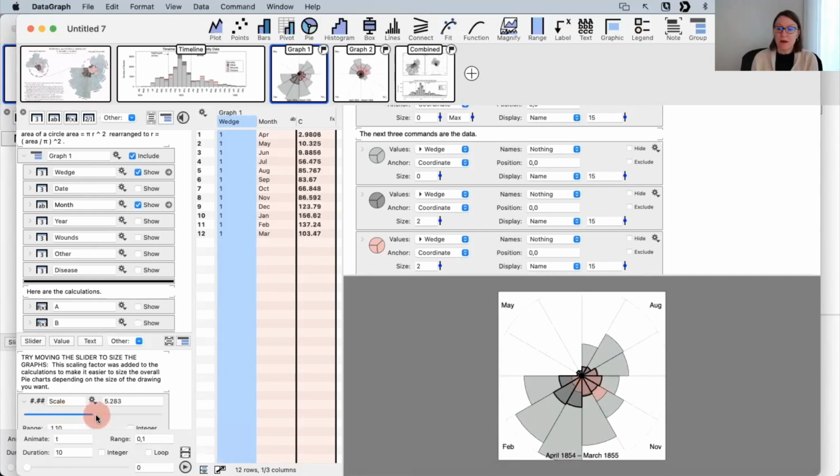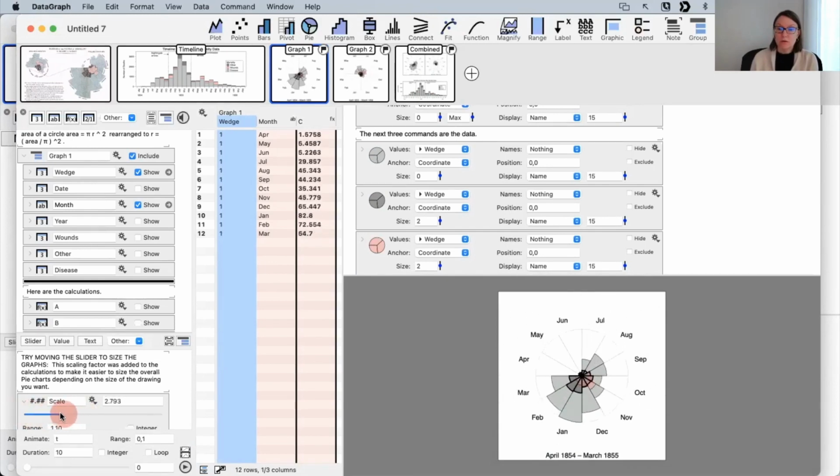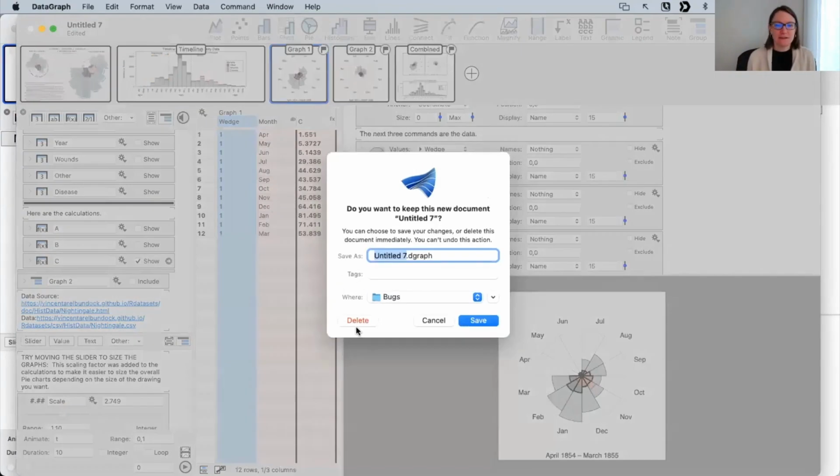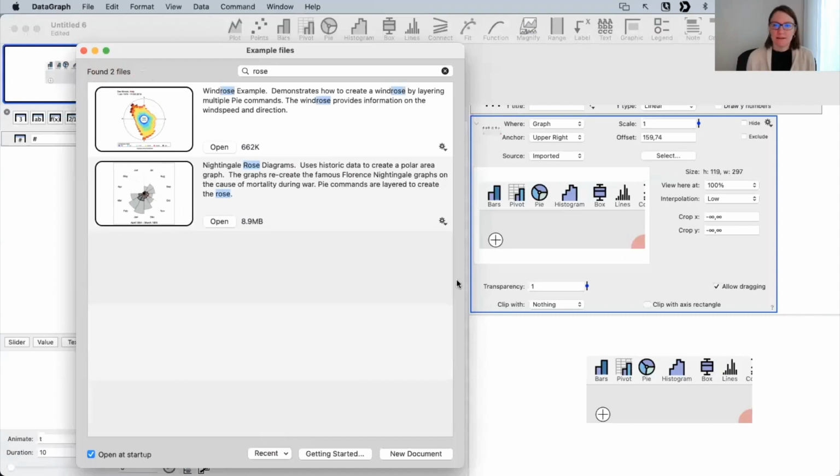It has a scaling factor where I can change this size and adjust that. The source of this data is also shown, so all the calculations are here. So that's that one. Kind of an interesting file.